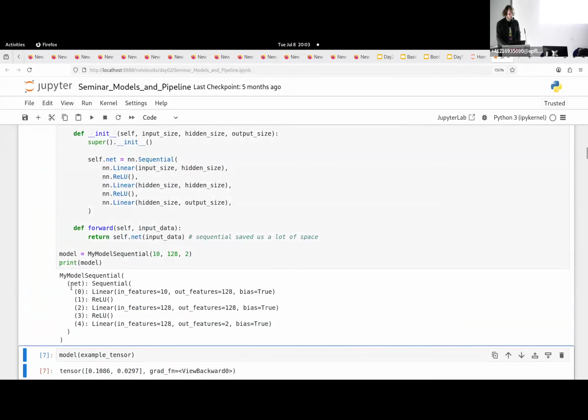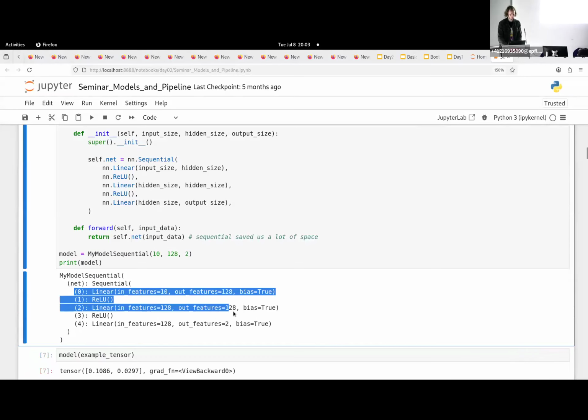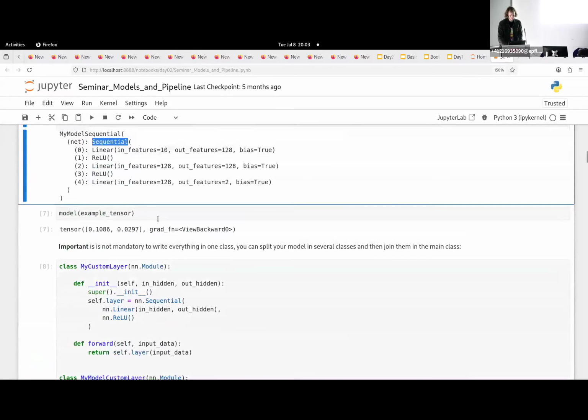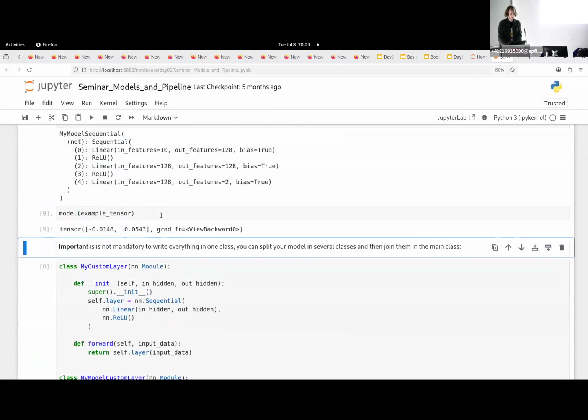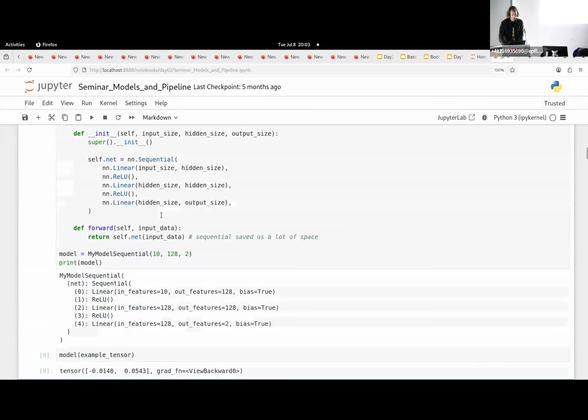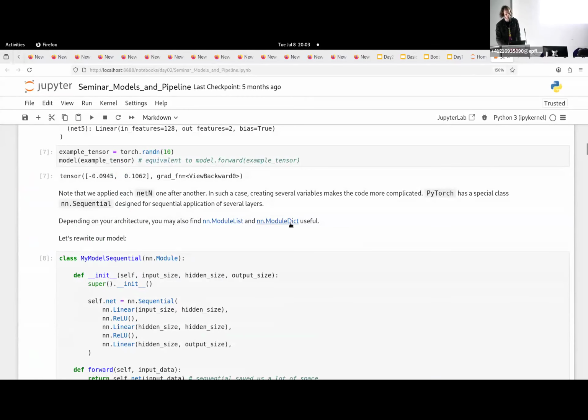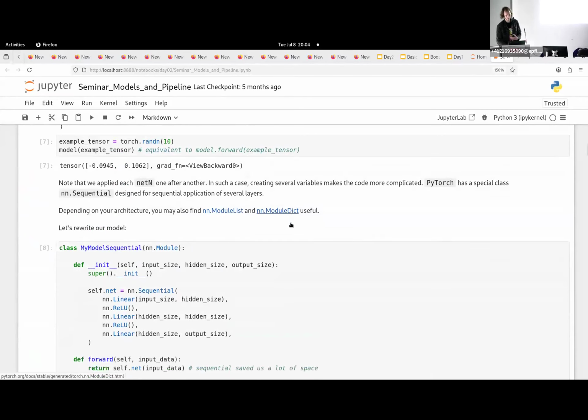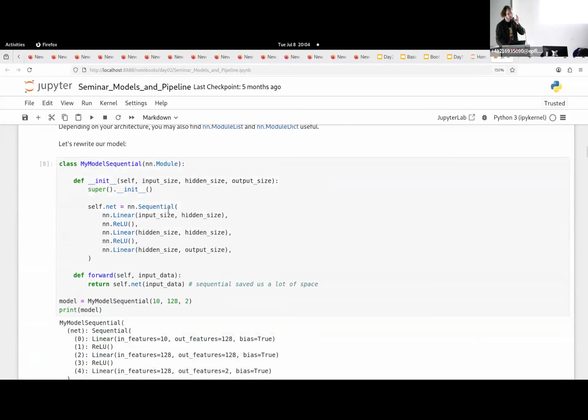And if you print our model, we'll see that it looks similar to before, but now we have net here and it's written that it's Sequential. Sequential means that it is applied one after another. Again, we calculate it and see some output. Note that there are also nn.ModuleList and nn.ModuleDict, which you may find useful in certain cases, but most likely the most common one that you will use is nn.Sequential.